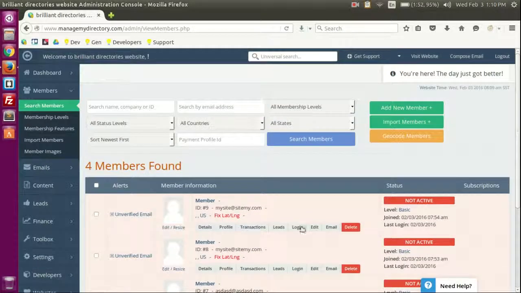So here we can search for them by states, countries, status, membership levels, etc. We can even add more members. This is more for partners that own the site, not more of a developer task. But it's good to know.